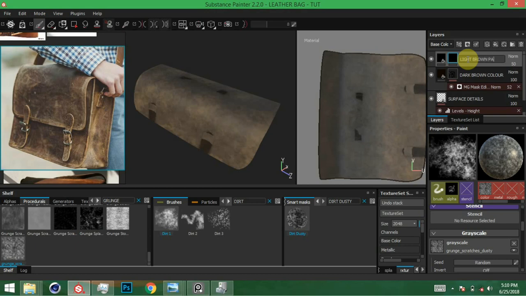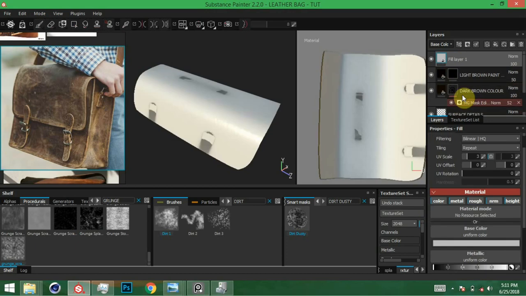And name it paint across, and then create a new fill layer this time. I'm gonna go in and just paint on the edges. So I'm gonna create a new fill layer for this, then turn off metal, normal, and height. So I'm gonna work with only my color and roughness for this. Okay, then take this all the way like so.